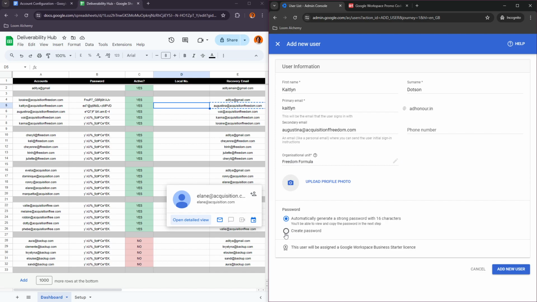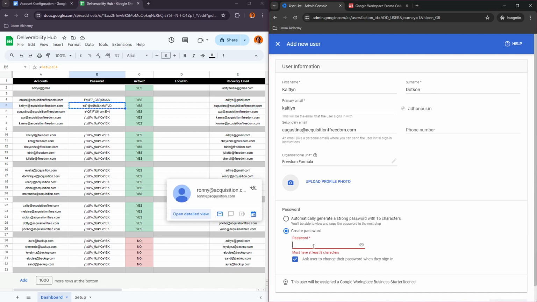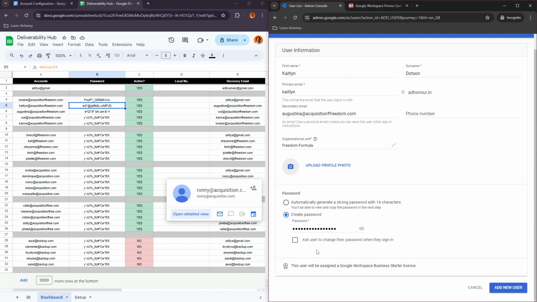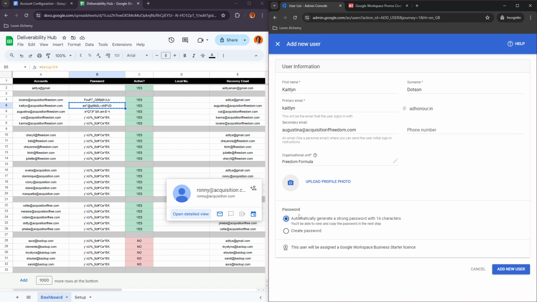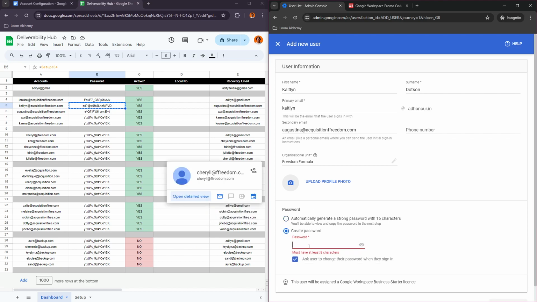Automatically generate a strong password, no, we are going to create a password. And for this we are going to copy this and paste it here. Ask user to change their password, no. The next thing you can do is automatically generate a strong password with 16 characters, and you create the password. Once this is done, they will be able to change their password, right? Or you can put any password here, example.com, whatever I have written here, and then they will be asked to change it once they sign in.